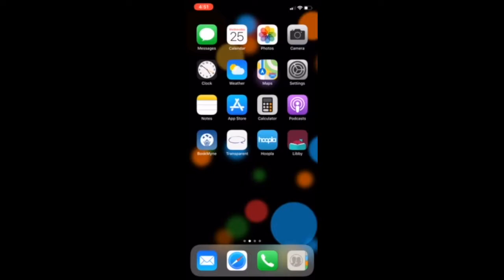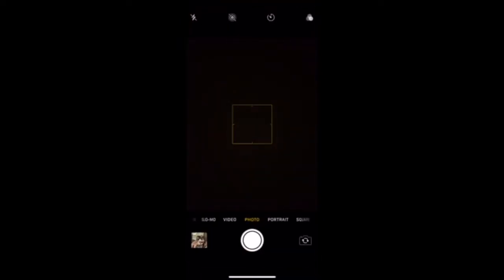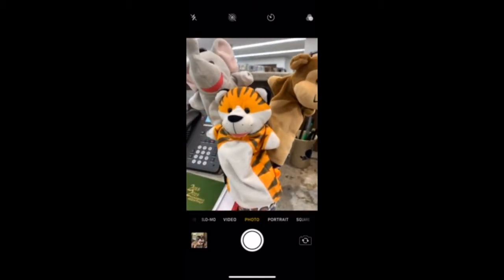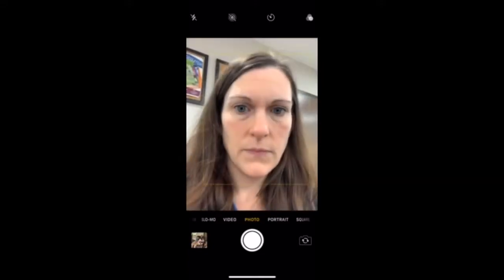Now let's take a picture. Tap on the camera icon to take a new photo. The camera with the arrows button will switch from the outward camera to the selfie mode. The white circle button will snap your picture.